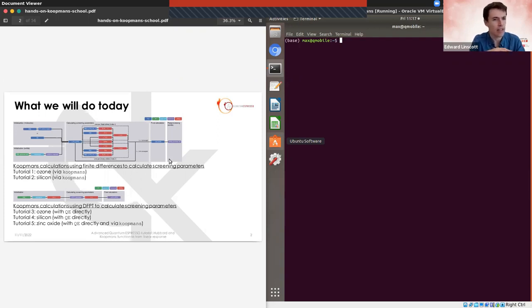Later on today, after we've heard from Nicola Colonna's talk, where he introduces the density functional perturbation theory method, we'll do some calculations using that approach as well. But for the moment, we'll be looking at this larger workflow, and we'll be using the Koopmans software for doing this.